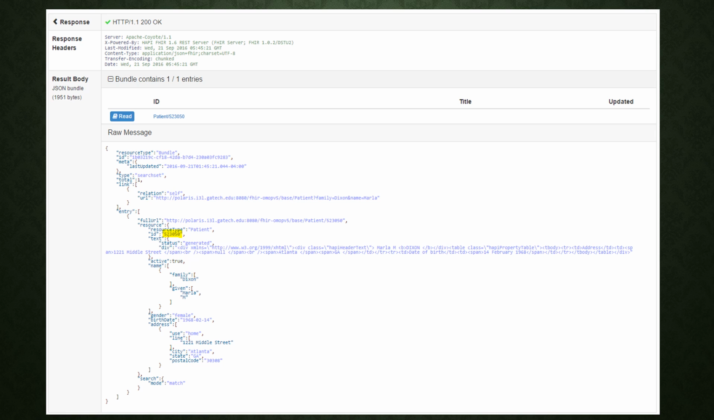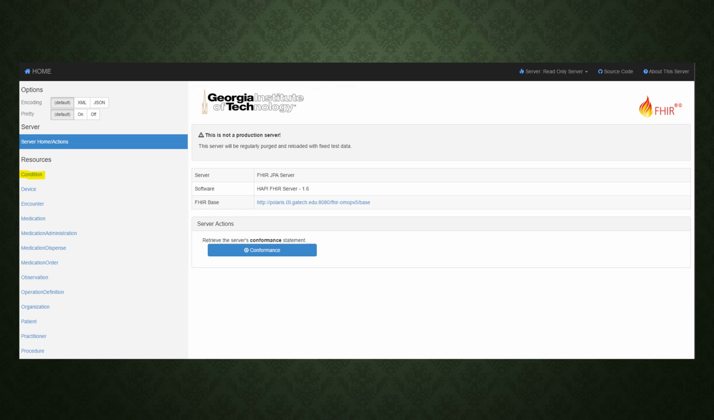As there is only one Marla Dixon in the database, the search returns her results. A JSON is returned with the patient's info like name, address, and resource ID. Let's keep track of that number so we can search her by ID and not just her name. We've seen patient info. Now let's see what else we can find in the FHIR server.